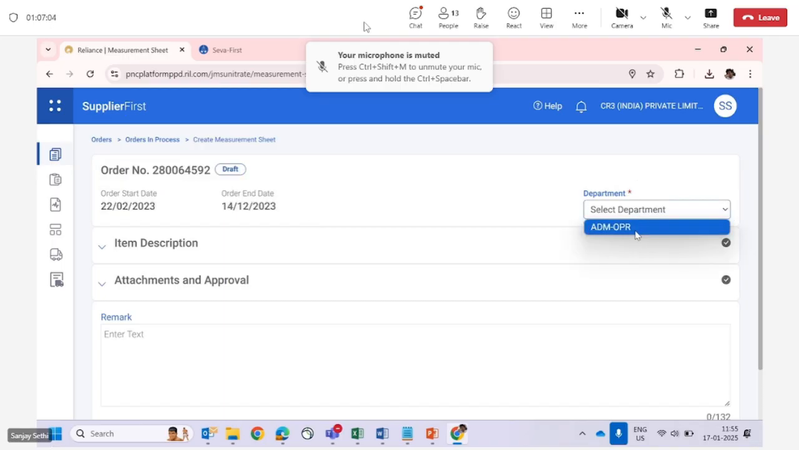I select department from the drop down option.